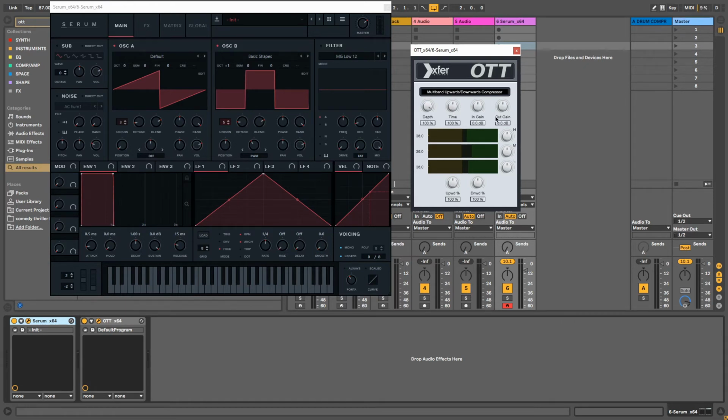So now the input and output gain, this is pretty straightforward. The input gain is the gain of the signal before it enters the plugin. And the output gain is the gain of the signal after it leaves the plugin. And then we have three volume knobs, H, M, and L, which stand for high, mid, and low frequencies. We can boost or cut them separately.